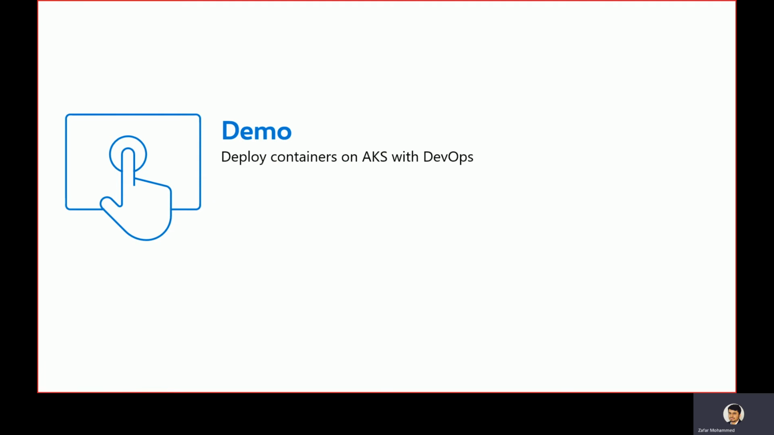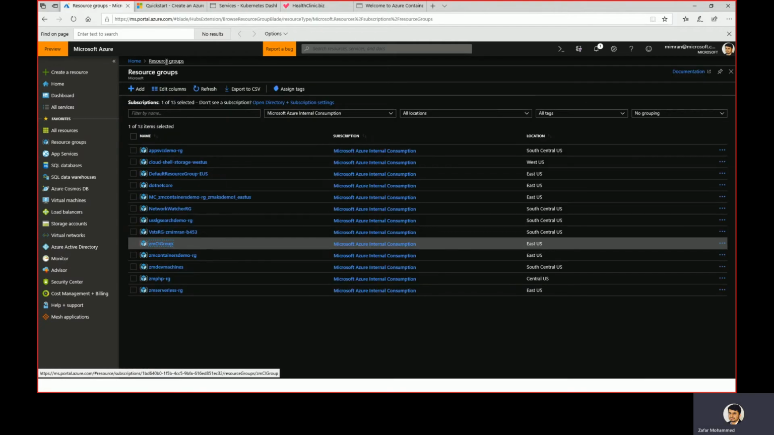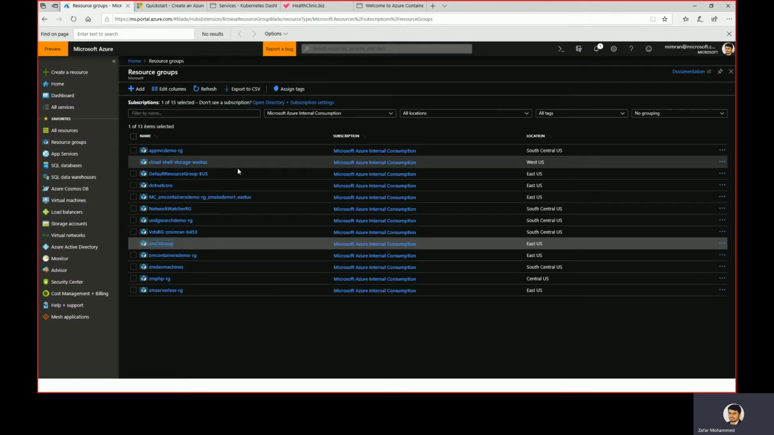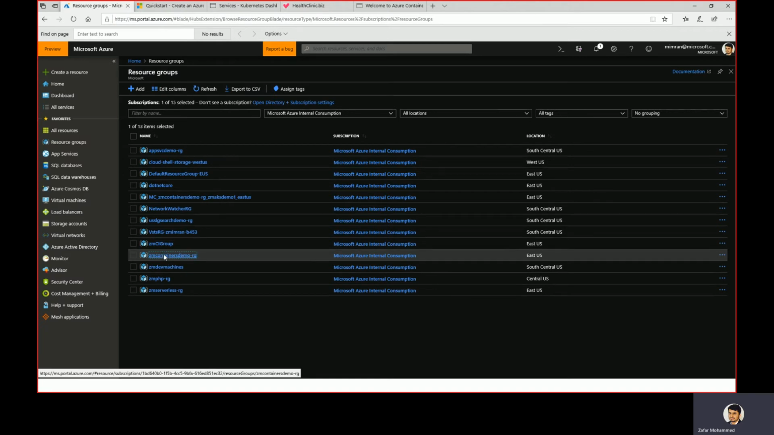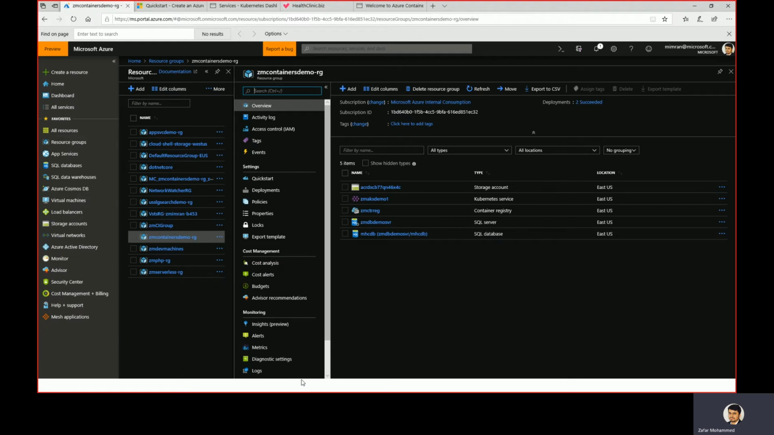So I'll show you a quick demo on creating an Azure Kubernetes cluster in the Azure portal. Here is my list of all the resource groups, and here's my containers demo resource group, which I've created for putting all my container applications together.